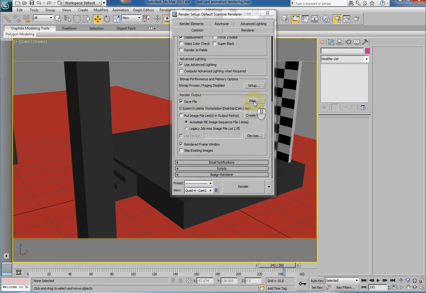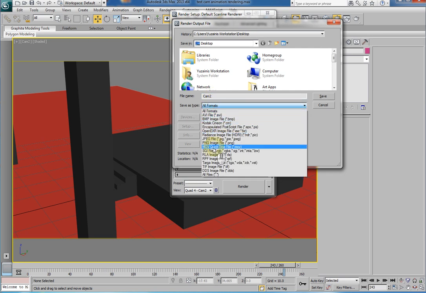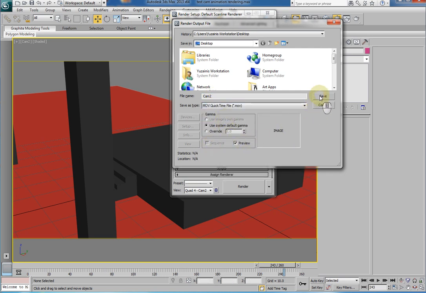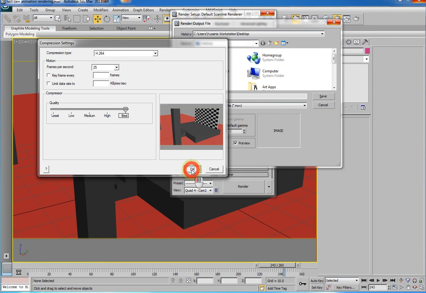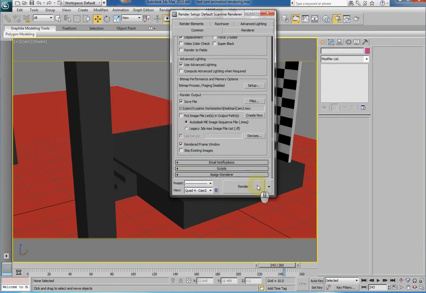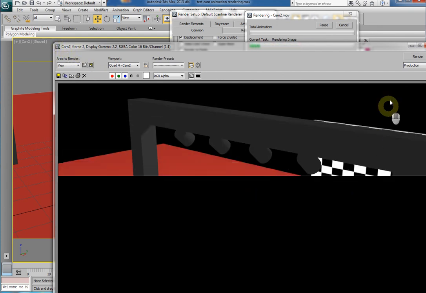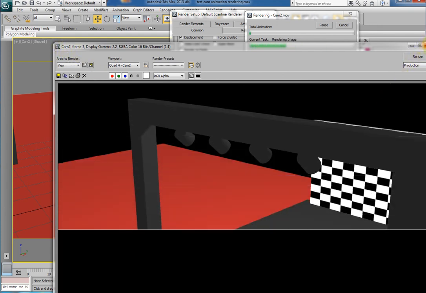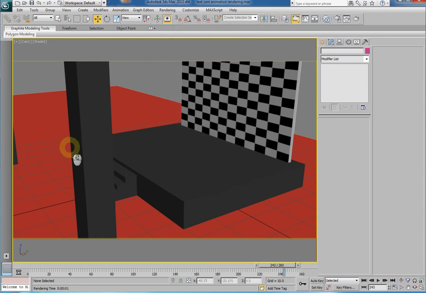Go to file and change from cam1 to cam2. Same again, format MOV, press save, best, 25, H.264, press OK, and then press render. It will render; make sure camera 2 is rendering. And that's it. If you have 5 cameras, then you have to repeat all over again 5 times.